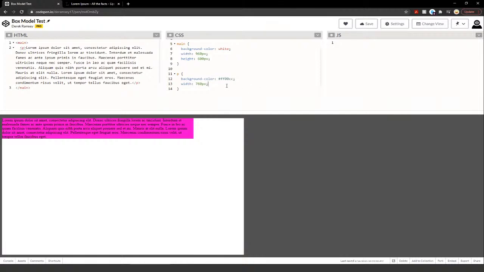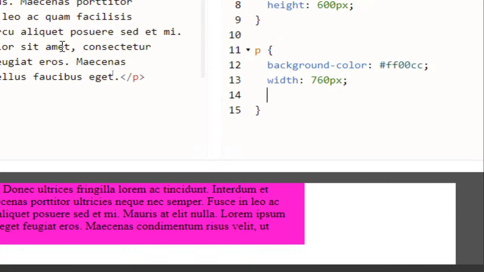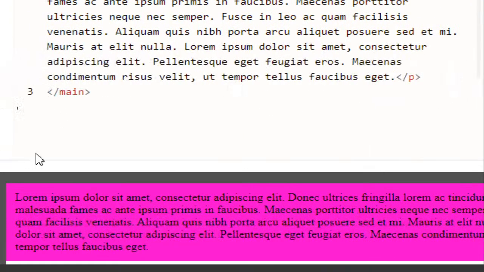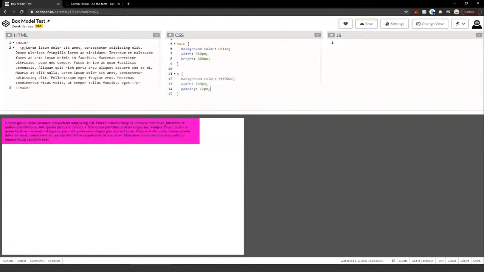So I'm going to add a little bit of padding here to my paragraph. I'm going to use the shorthand padding, 12 pixels. Now if I just have one value, that's going to add it to all 4 sides. And so we'll start with just that. And we can look down here and we can see that where that text was right up against the edge of that box, now it's come out a little bit. It's got a little breathing room.